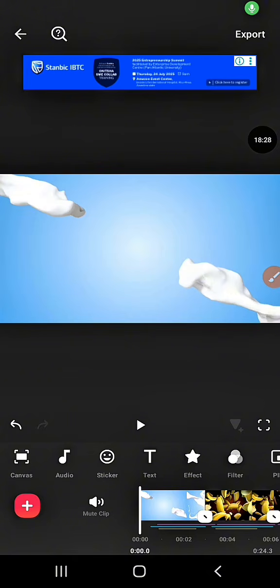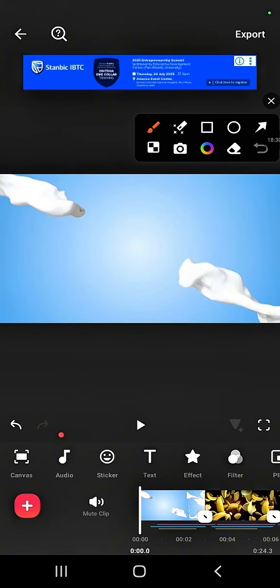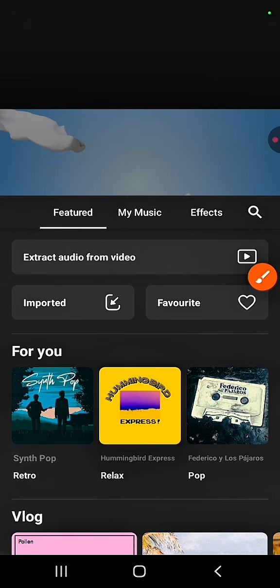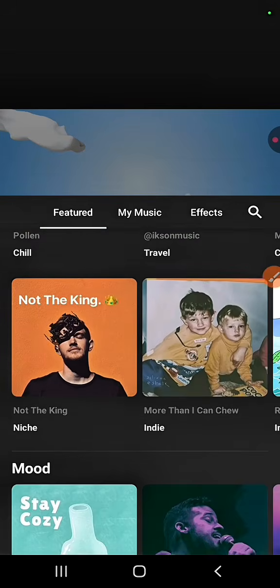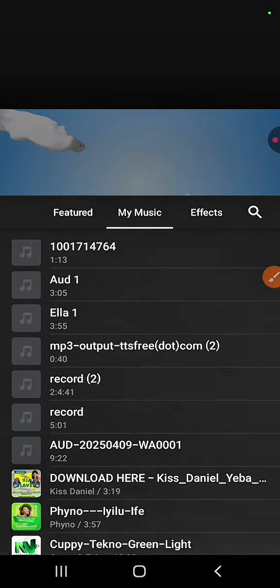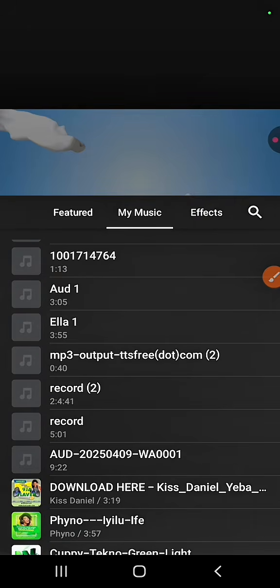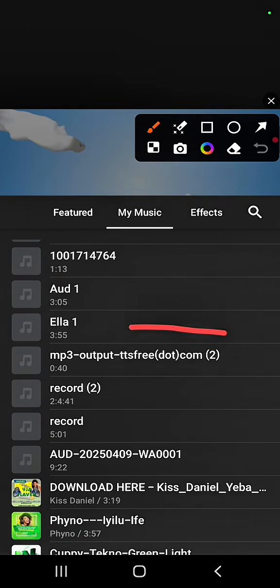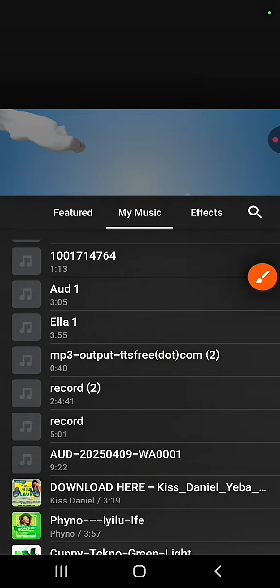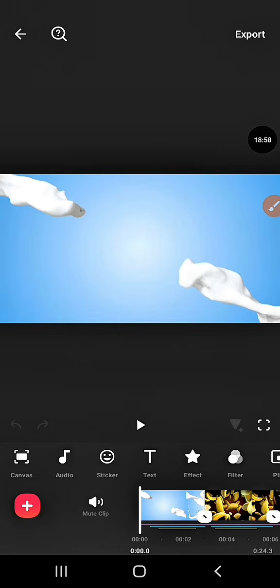Okay, to add my music, I'm going to go over to this place that they said audio. Then I'll click on it, go to music. Either I select a music here, or if I have a music already in my phone, then I can go to this place. So I'm going to pick this one. That's what I want to make use of. Okay, so I'm done adding my music. Let's check it out.